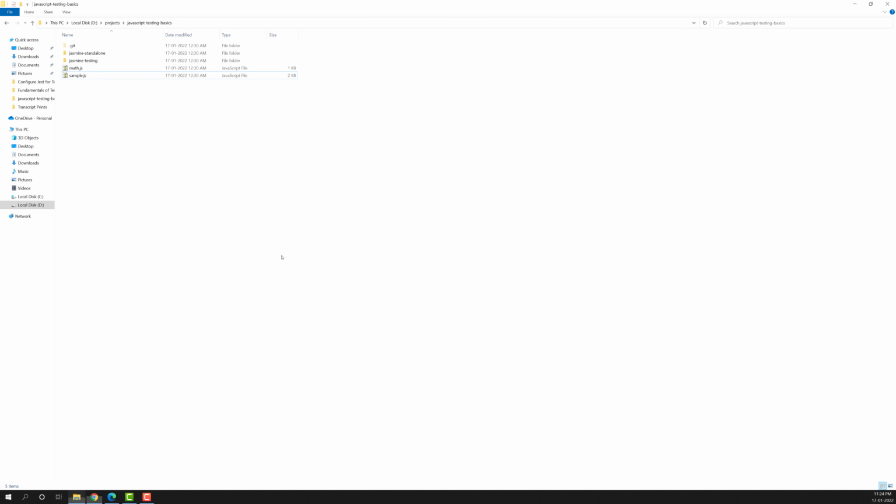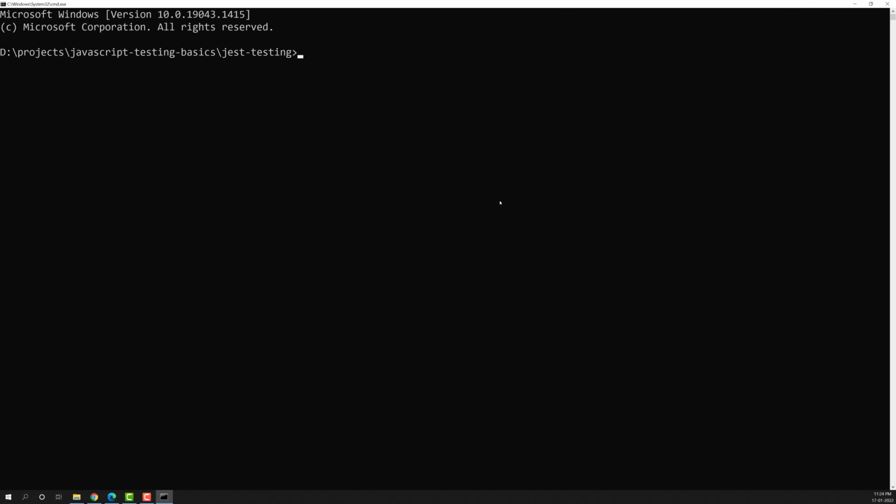Now, I am creating a folder, something like Jest-testing, and in this one let's open the command prompt. It's very simple. Like the Jasmine framework, you don't need that much configuration. Jest is very simple to install and very simple to code. It is also very easy. That is the reason Jest has become very popular these days.